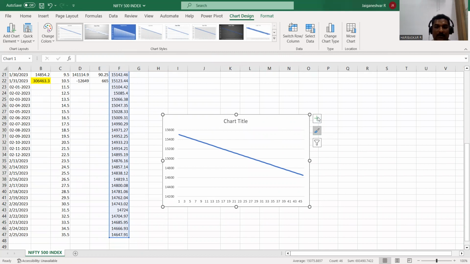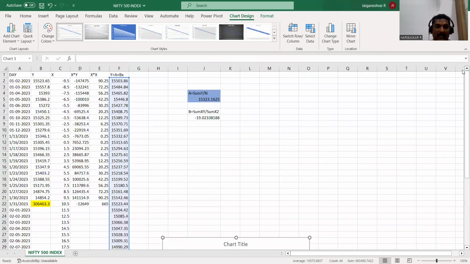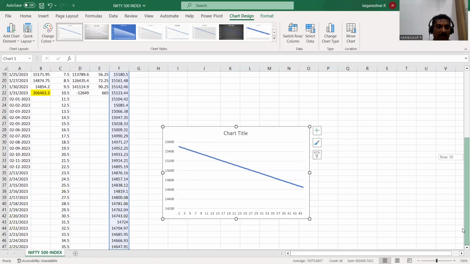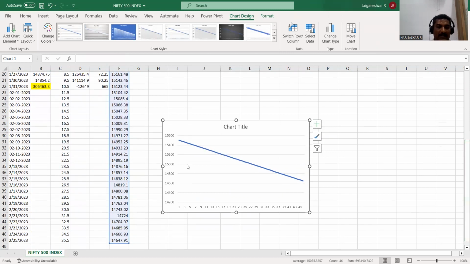You can select only the days, whichever you want. You need only the days from 1st January to 30 January, and you can delete the in between rows from 1st February to 20th February. We don't want those. We need the values from 21st to 25th. So those values alone you can select and you can make a graph for that.